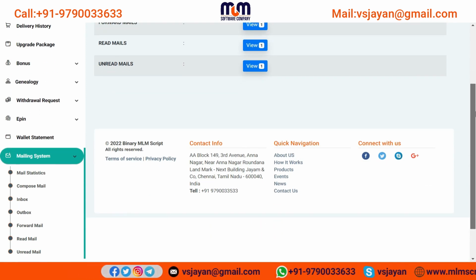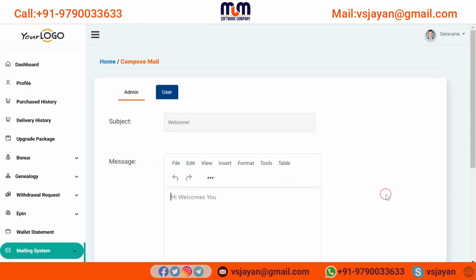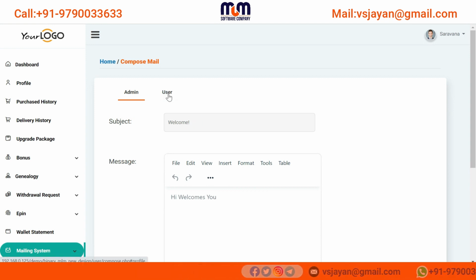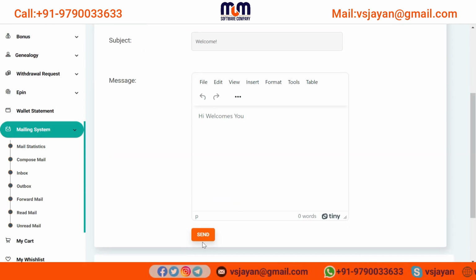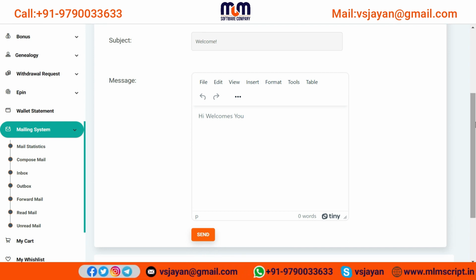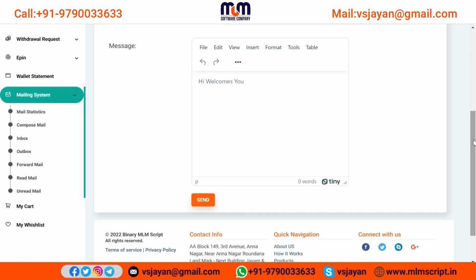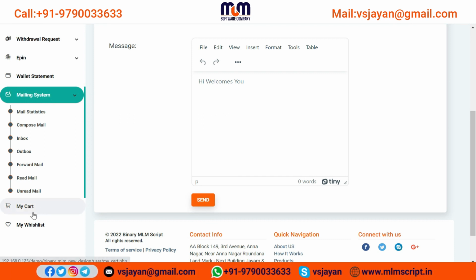When you click on the tab below, compose mail, you can see the subject and message where you can send a message to admin directly. If you want to send to a particular user, just type in their user ID, subject, content and click on send, and the mail will be sent directly to the appropriate user. And below you can see inbox, how much mail you have received, outbox, how many mails you have sent, forward, read and unread, and all details are updated here.